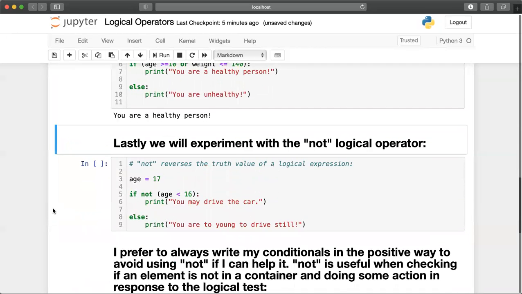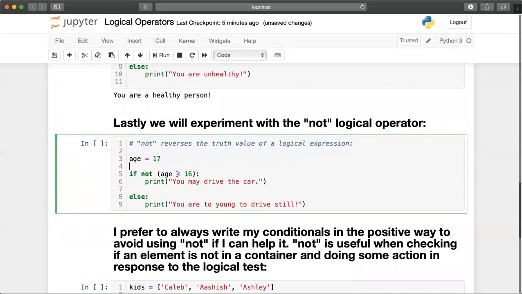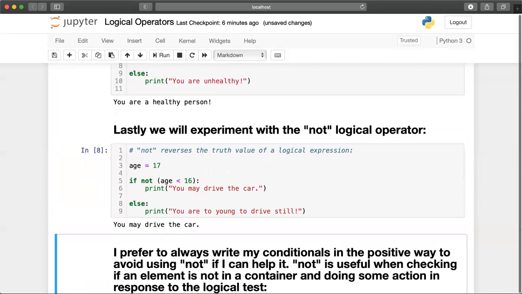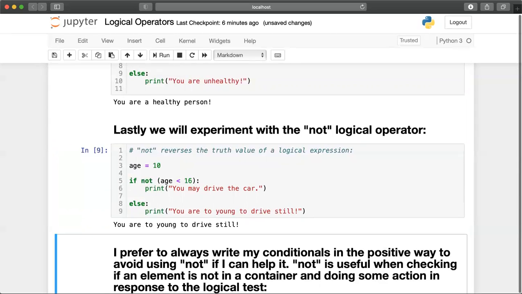The last logical operator for this lecture is the NOT operator. It's kind of clunky for using comparison with NOT, but you'll see a good use case for NOT in a second. But in this example, if we run it, you may drive my car because you're 17. You're not less than 16 years old. You're greater than or equal to 16 years of age. So if we set this to 10, you are too young to drive still. So we enter the else part because the if statement fails.